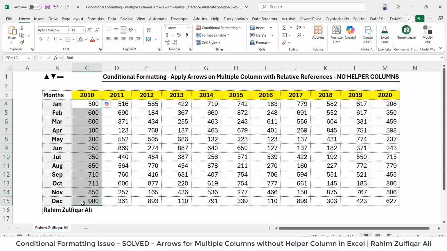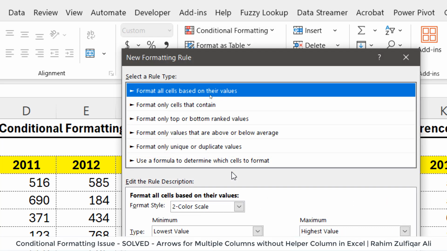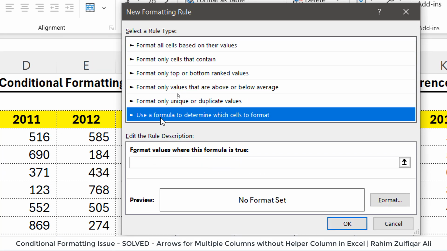Alright, the next thing is let me apply the first column, but I will not start with January, otherwise the conditional formatting will be applied wrong. So the selection will be from February to December. Now I will go to the conditional formatting, which is in the home tab, click on new rule, then go to use a formula to determine which cells to format.